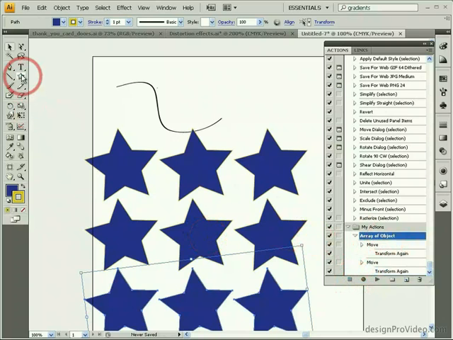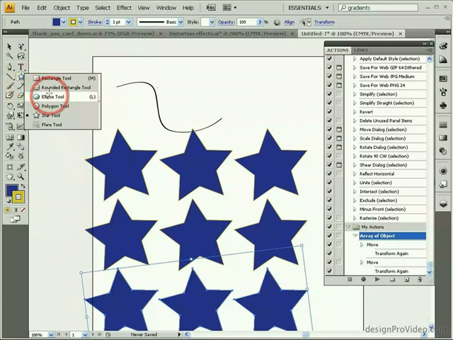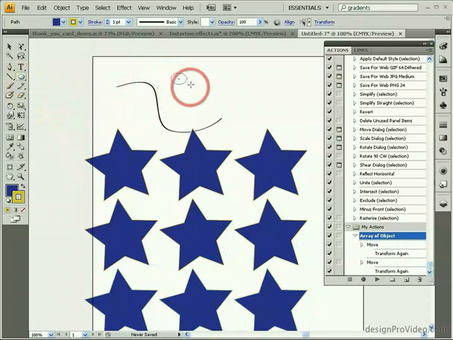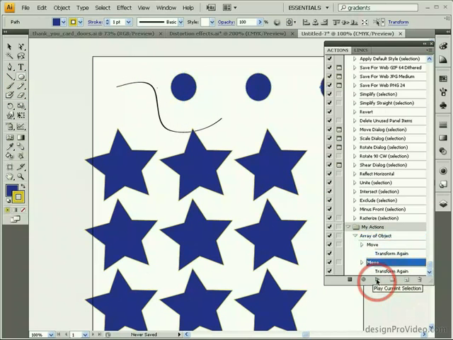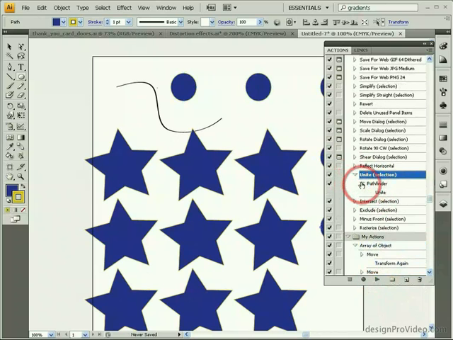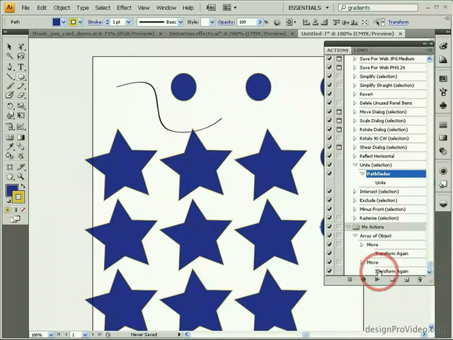You can then replay the action at any time by simply clicking on the action in the Actions panel and clicking the Play Current Selection button. You can also expand a given selection and click the Record button to add to an existing action. This gives you a way to kind of edit the actions that you've created.